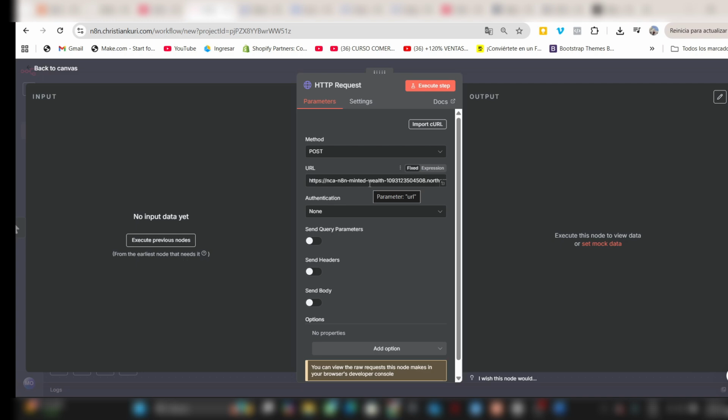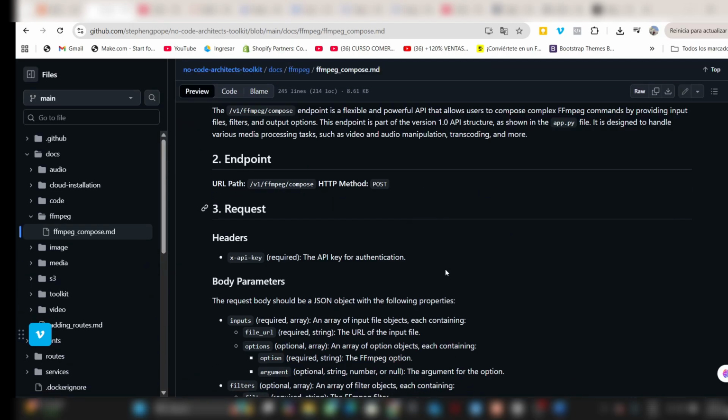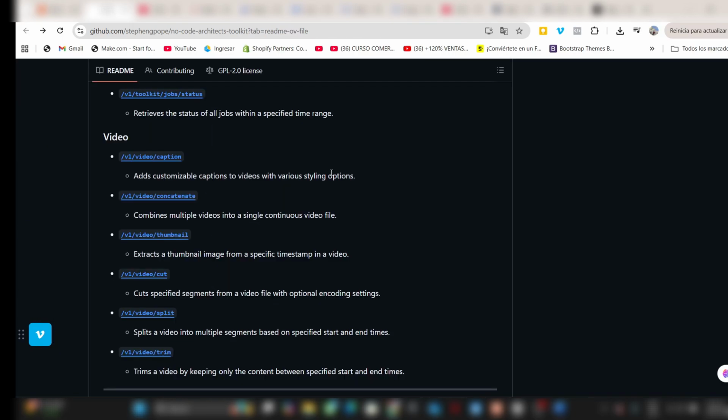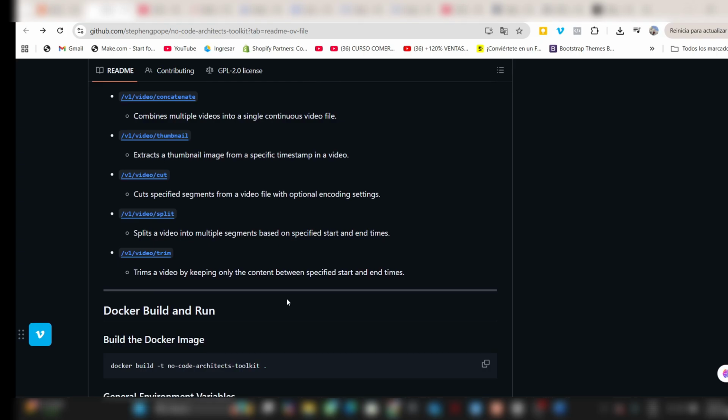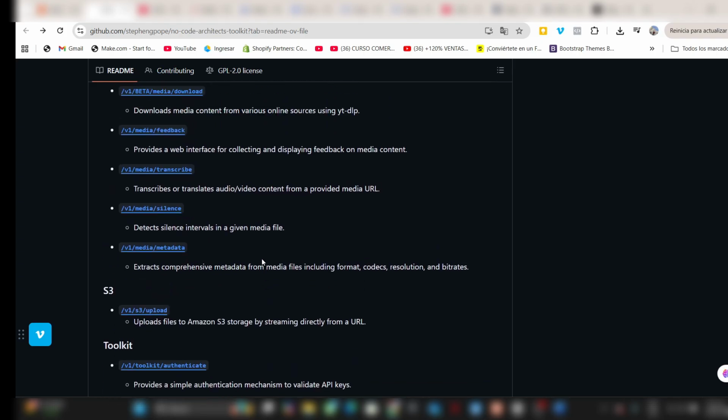If we go in, we can see the documentation to make the corresponding calls and build the JSON code we need. This seems like an amazing tool. If you look at all of the GitHub documentation, you can see that you can add captions to your videos, concatenate them. For all of us who are dedicated to the world of artificial intelligence, it can allow you to create much more interesting and powerful workflows.